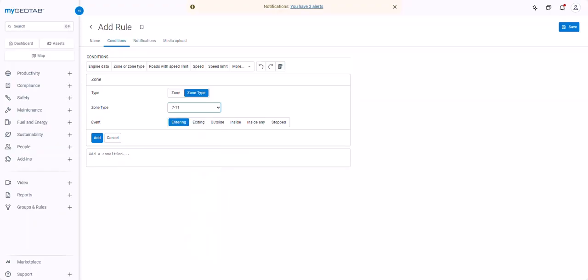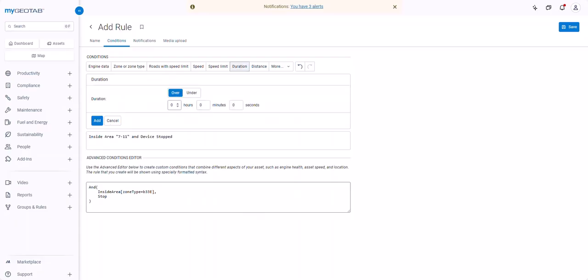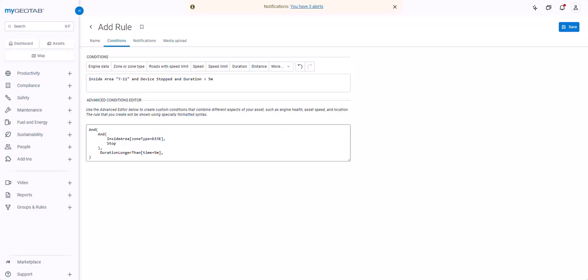Then select the event of interest within the zone. You can use multiple parameters in your rule, like driving faster than X within the zone, or stopping longer than X at the zone. In this case, I've created a rule for stopping longer than 5 minutes inside any of my 7-Eleven zones. A standard exceptions report filtered for just that rule will display a list of all events for the time period selected. Don't forget to click Save to save your rule.